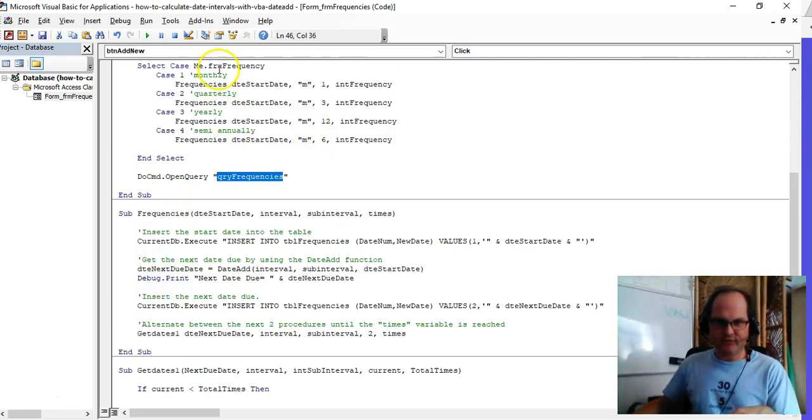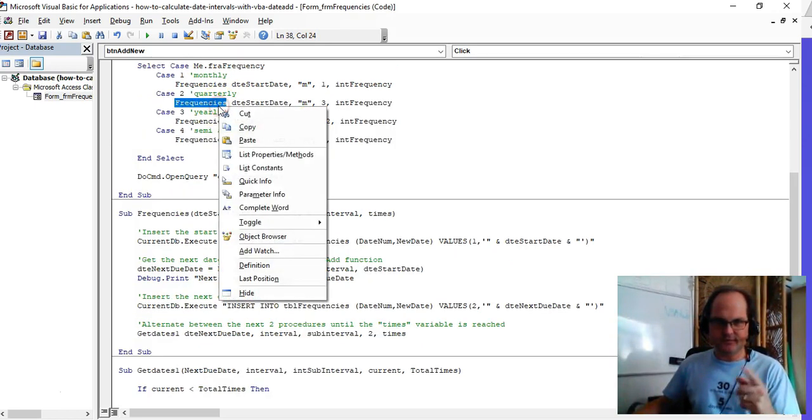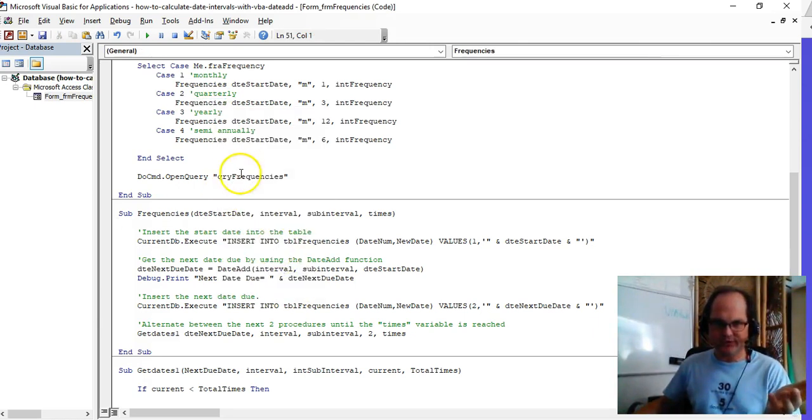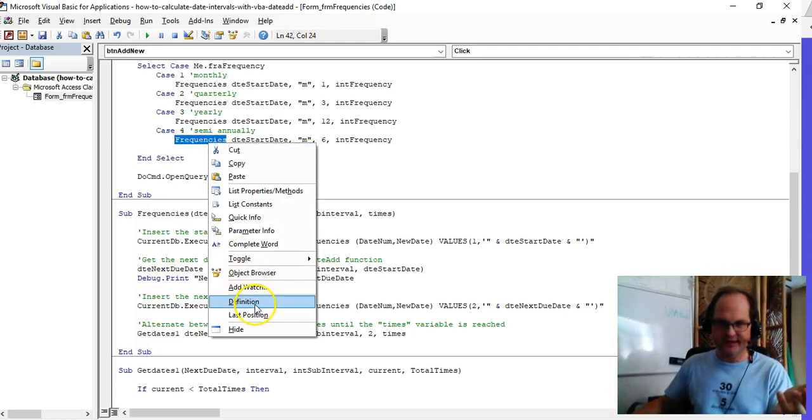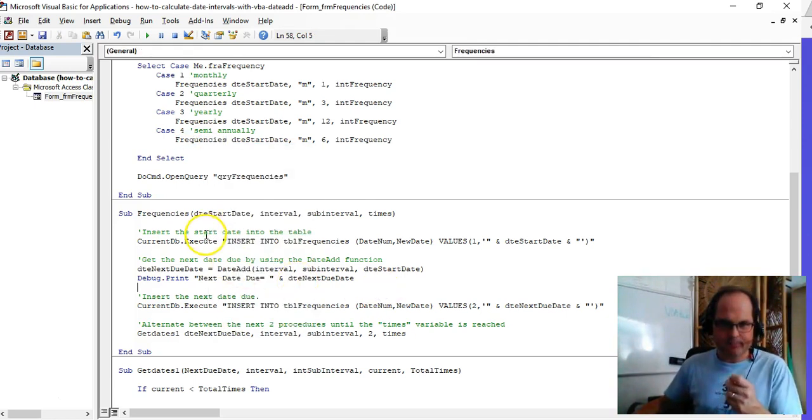From here, after frequencies, notice this, I can go to their definition. That's a quick way of going to the function. If this was in some other module that I had no idea about, I could use definition and go to that function or procedure very quickly. That's kind of a side note. Okay, back to this.